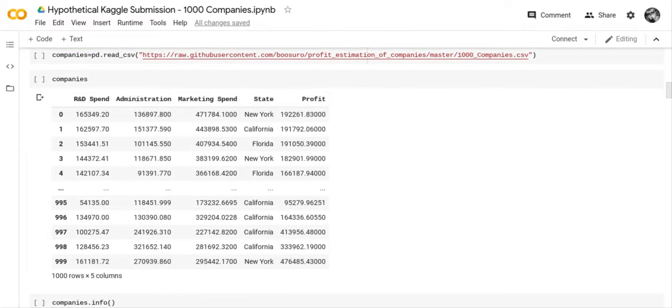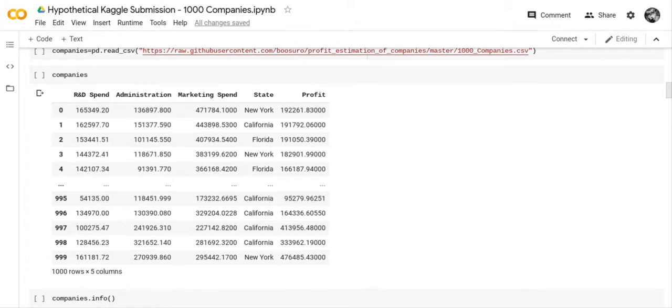I wanted to see what the data set looked like, so I entered the command companies, and this tells you what the data set looks like. You've got 5 columns and 1,000 rows. The 5 columns are R&D spend, administration, marketing spend, state, and profit. Then it's got 1,000 rows and your index column, which isn't included.